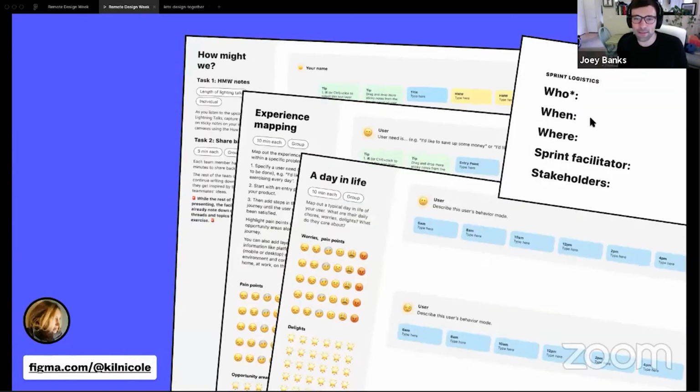The next one is something that I wanted to highlight from an amazing designer, again, named Vic. I think we shared her earlier. She's a designer over at Microsoft, and she created this really cool template that has all sorts of design sprint activities. So things like how might we's, experience mapping, a day in the life. She even provides some logistics and suggestions for getting started with your team. Microsoft was doing a lot of these things before everything happened, but it's also become more important now, and she's provided a lot more resources in here for that.